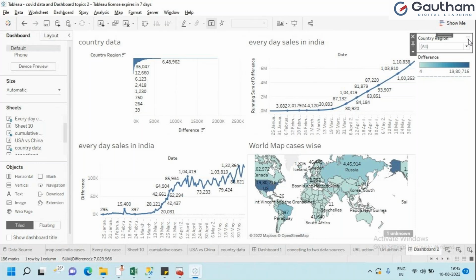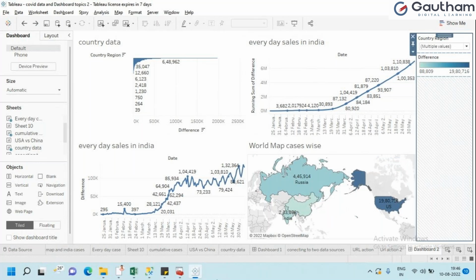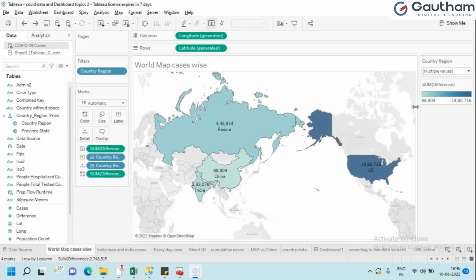Did you observe one thing? If I wanted to see this one, filter, control set. See, did you observe one thing? In the dashboard itself I have done something in my worksheet. See here the region and everything, I have applied some filter, right?